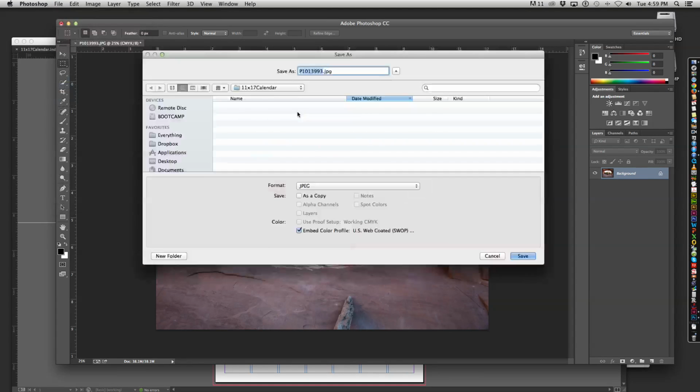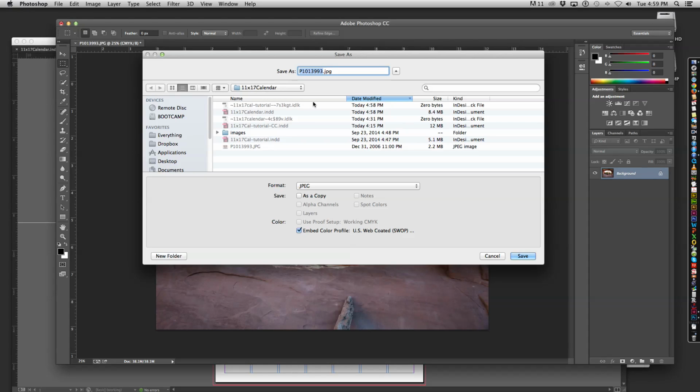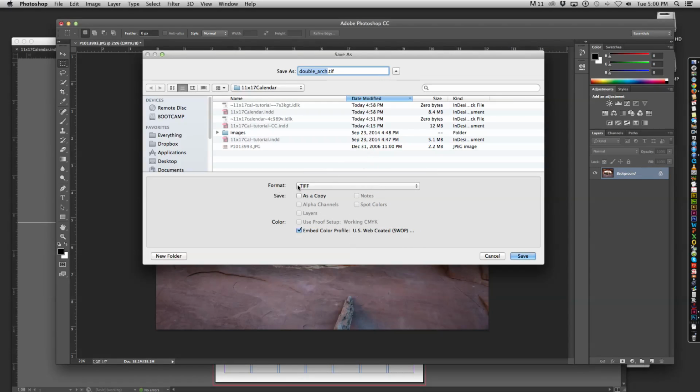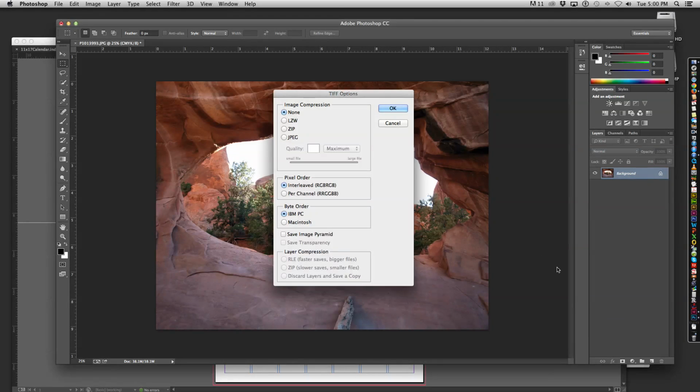So File and Save. File organization becomes critical for InDesign projects, so it's really convenient if you keep a folder. In this case, we've got the folder called 11x17 calendar. Could even make a folder called images. This one we're going to call double arch. And the preferred format for printing is a TIFF format. That is a bigger file format, and there's more to do with that, but typically that's the one you want to use. So we're going to save it as a TIFF.